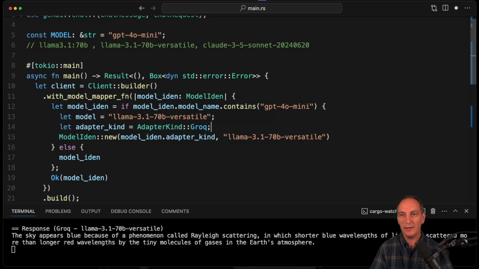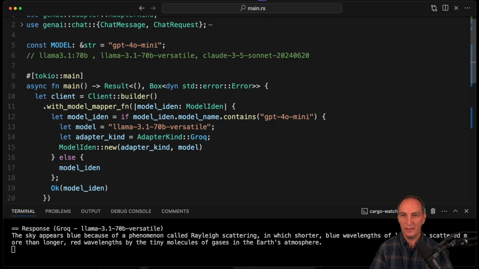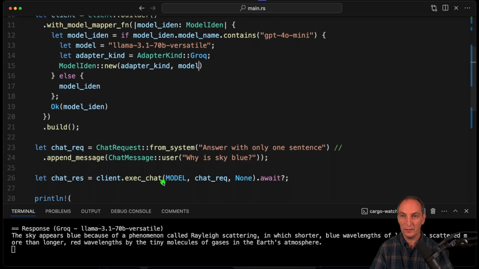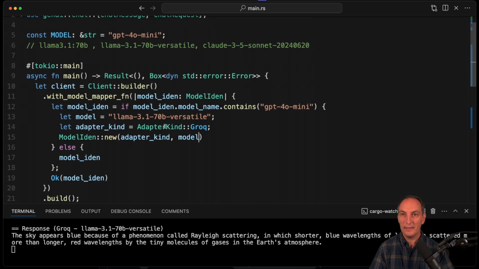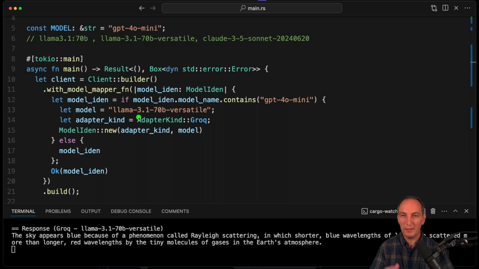In this case, I know it. I will show later how we can use it without knowing it. So we do that. That is going to be this guy, and the model is going to be this guy. Press save, and now we have Groq. Even if we ask for GPT-4 mini, because down here we're using the model hard-coded, now it's rerouted, mapped into Llama 3.1 on Groq.